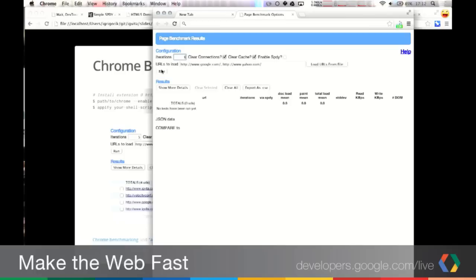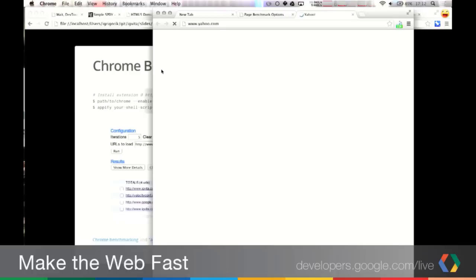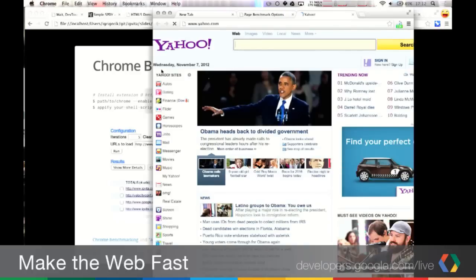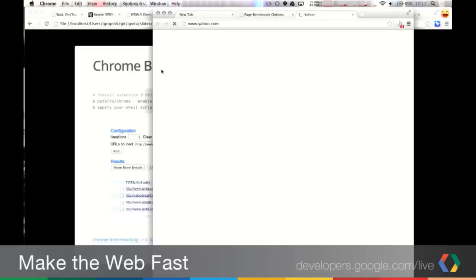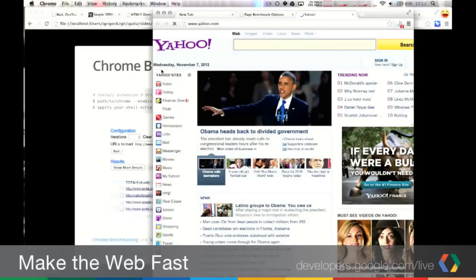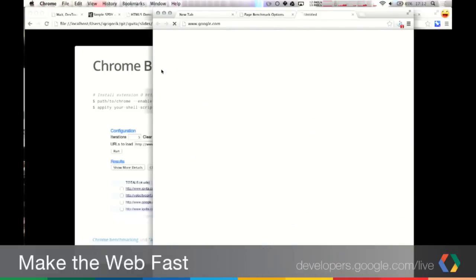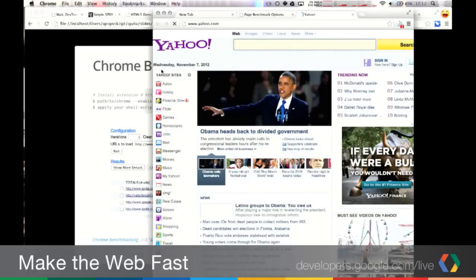So hit run and watch what happens. Now this extension is literally opening up these tabs, firing off these requests, loading the page, closing the tab, flushing everything, repeating this process, and it's going to do it 3 times for each of the URLs we've specified. So this is basically automating this experience. And the best part is that it aggregates all of this data and gives us a report afterwards.